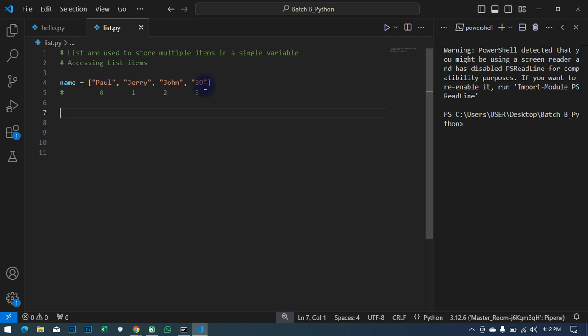Now, to access them, this is the number. We start from 0, not from 1. This is the positive index, accessing them using their index number. We have the positive index number and we have the negative index number. Let me write the negative index number so that you know how it looks like. We have -1.